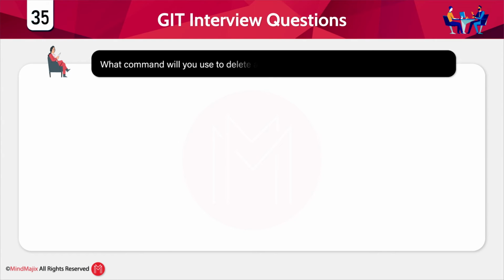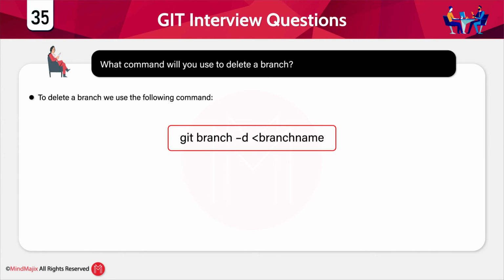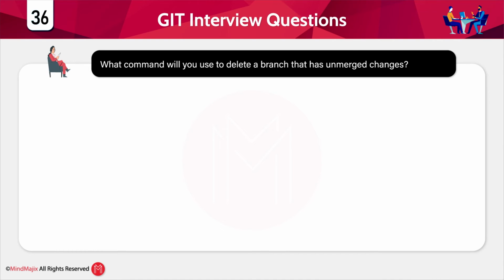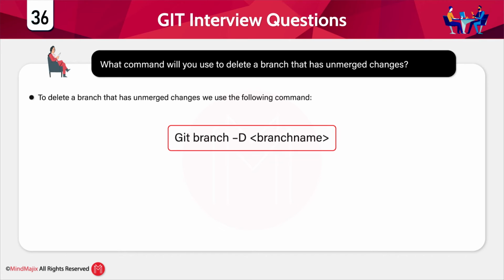See, how to delete a branch. See, git branch -d. -d is option. -d branch name. This is how we can delete a branch. Git branch -d branch name. This is the command, guys. What command will you use to delete a branch that has unmerged changes? See, git branch -D branch name, capital -D.